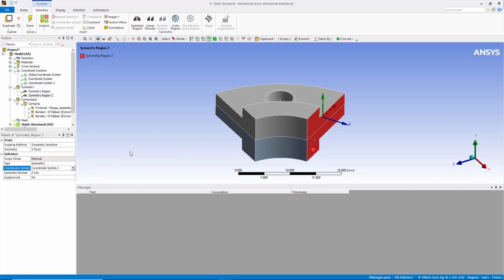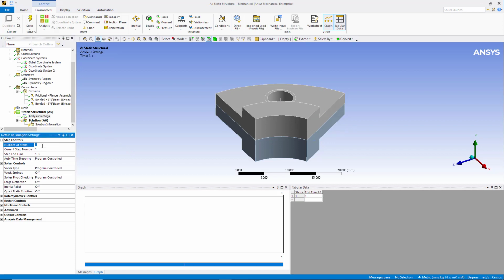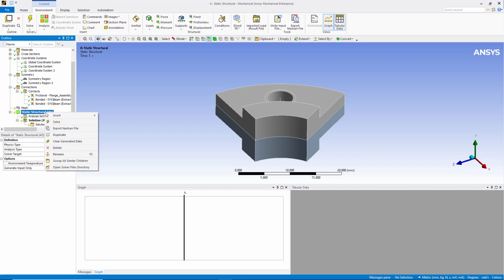Let's define loads and boundary conditions for this symmetric model. Let's first add a bolt pretension load on the beam. Generally, pretension load is applied in two load steps. In the analysis settings, change the number of steps to 2. Now add a bolt pretension load.